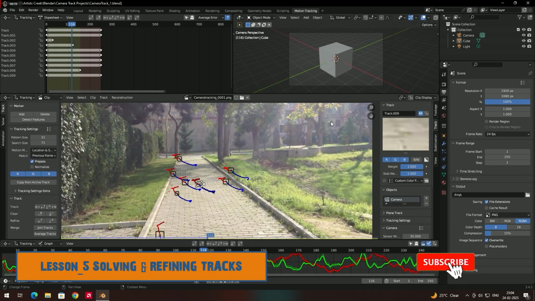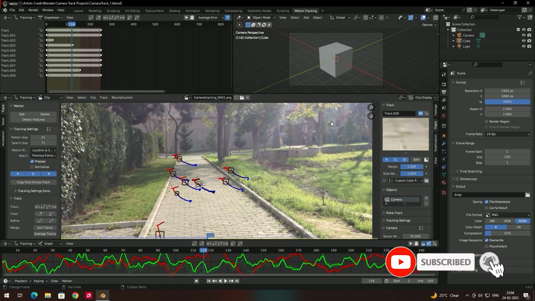Hello, welcome back. In the previous video we have seen how to add the trackers to the scene. Now in this video we are going to see how to solve the camera track and refine it. Once you are okay with the trackers, now we need to solve it.